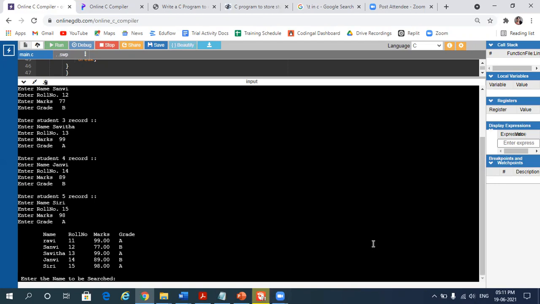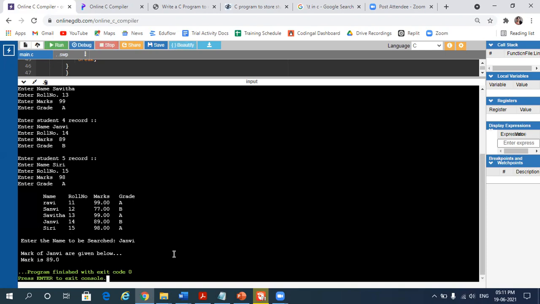The name to be searched, in our case, I'll give Janvi. So I'll say Janvi. So it will tell me marks of Janvi, marks is 89.0. So you can see here there's only one decimal number after the point. We'll see why it has come like this in our program. I'll show you later. So marks is 89.